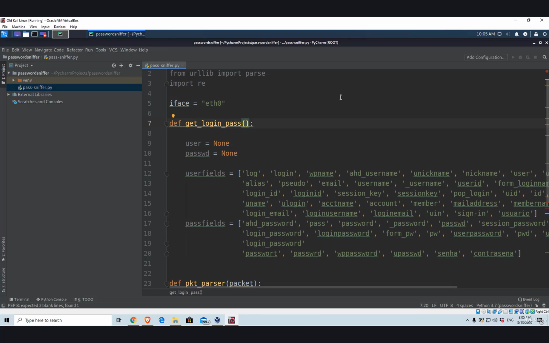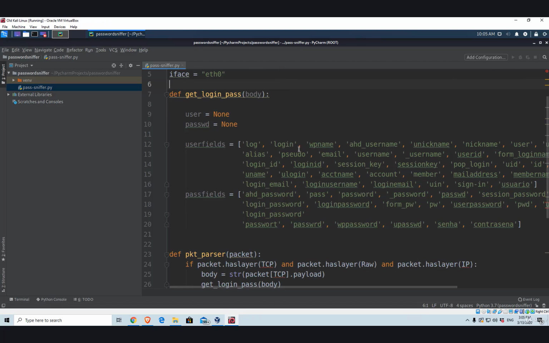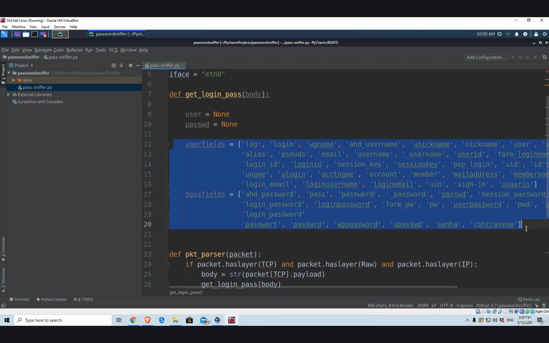So right here, now that I mentioned body, I will paste it straight away, since in our packet parser function we do call it as a parameter. Alright? So we're going to check for each and every element from this list if it is located inside of this body, and if it is, we're going to print the username and the password. Now you don't really have to type all of this if you don't want. You can go to the resources of this project or at the end of this section and download this program and simply copy and paste these two fields. Alright? So let's get straight into the coding.